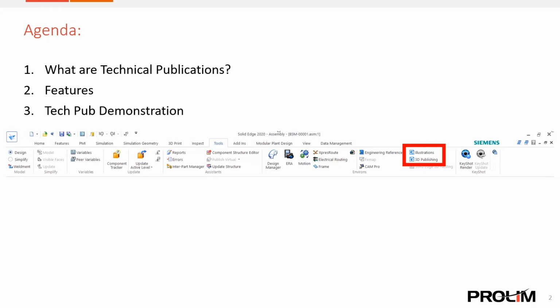We can see here on the picture below that we are going to be working inside Solid Edge 2020, and we're going to be using two tools inside the Tools tab. It's the Illustrations and the 3D Publishing.